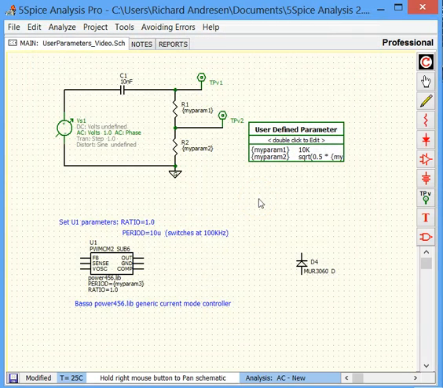And before we ran the simulation, we would have to do it. But you can look down here, and this shows the user-defined values, and you can see we've got my param 3 in here. So we would double-click this and define a value for that.